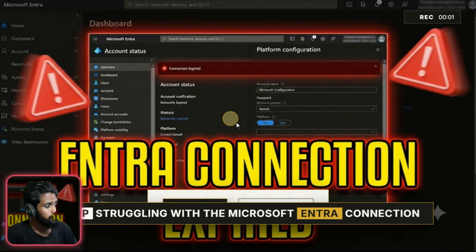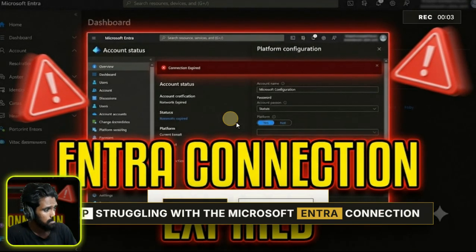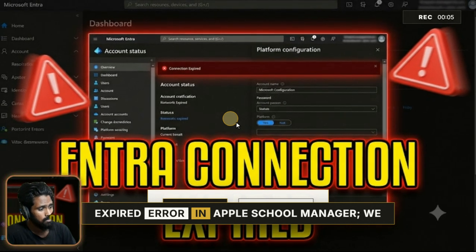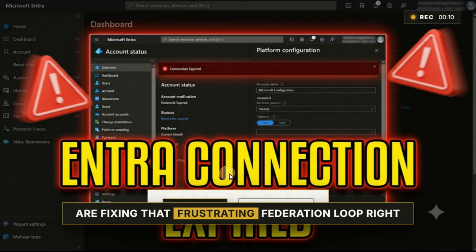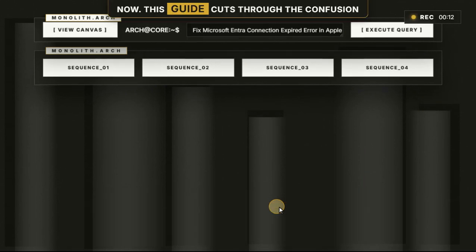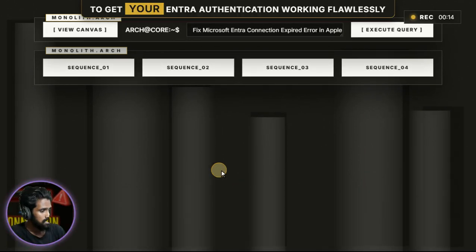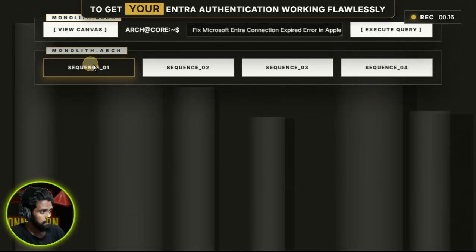Stop struggling with the Microsoft Entra connection expired error in Apple School Manager. We are fixing that frustrating federation loop right now. This guide cuts through the confusion to get your Entra authentication working flawlessly again.